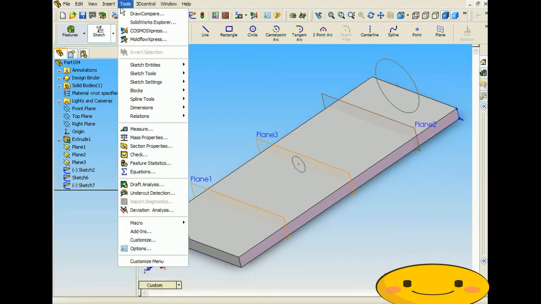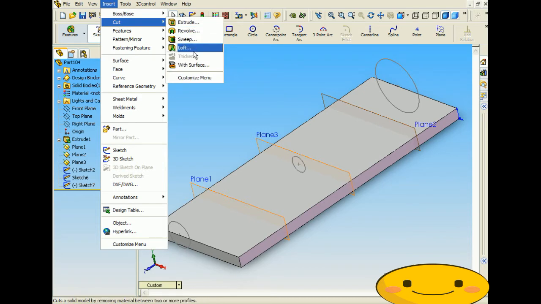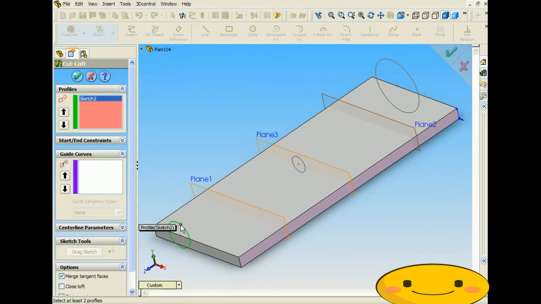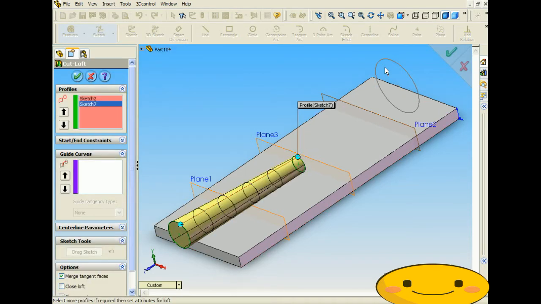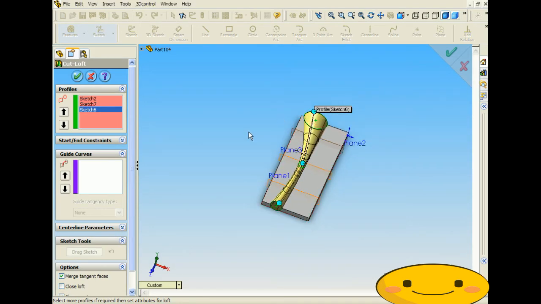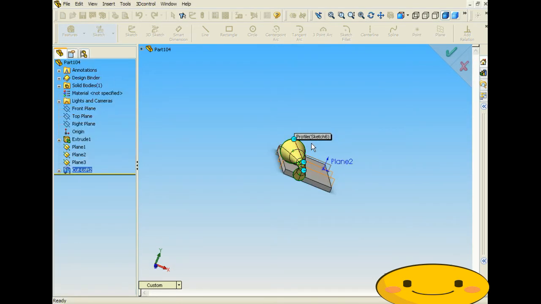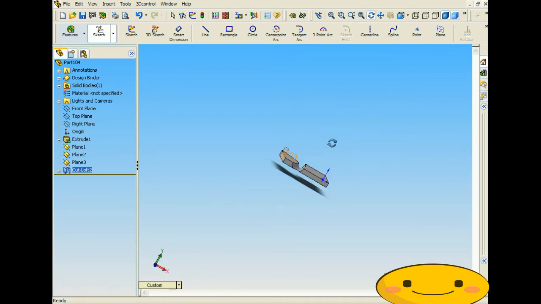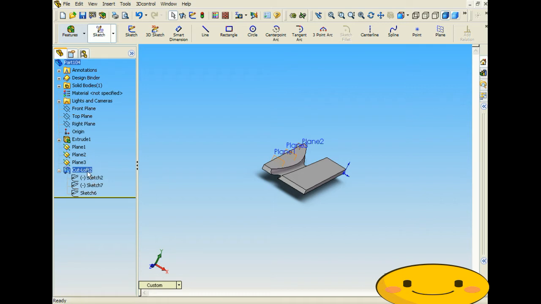Let's click Insert, Cut, Loft, and click the 3 profiles. You'll see that we can go on a little angle on the side like that. Click OK. And now we've made our cut. Now, let's open this up, and let's delete this loft again.